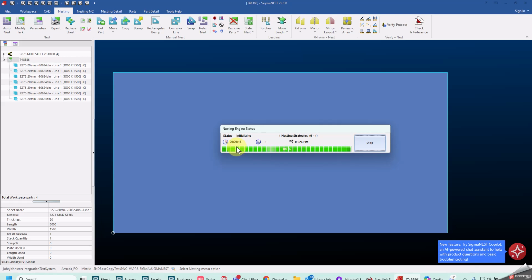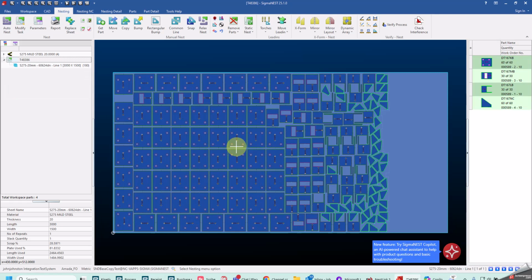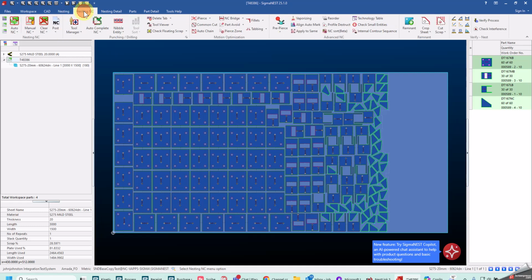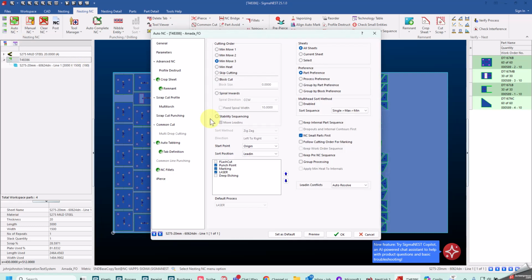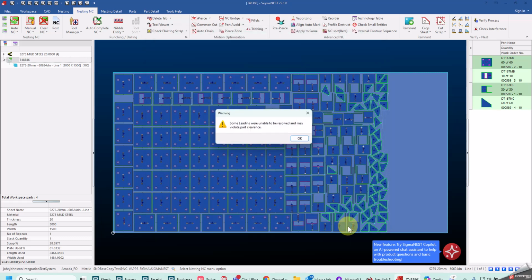One thing I would say while this is running is this particular job only has one thickness in it, so it's a wee bit of an easier one to do. So under here, the next stage is nesting NC, and we're going to click auto numeral control, and this puts in all the lead in lead outs. Remnant has already been pre-selected, so it will create the remnant cutoff.